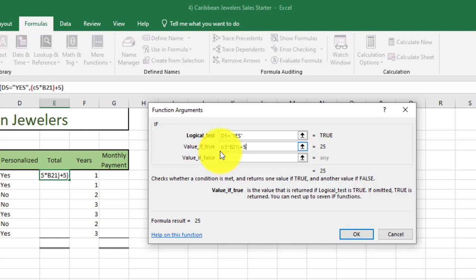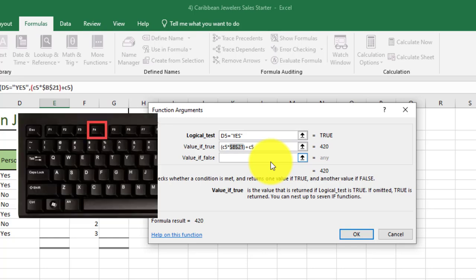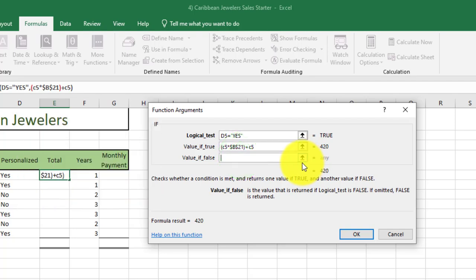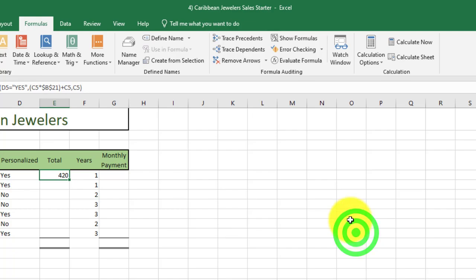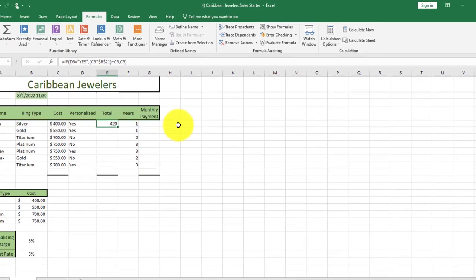Now we need to make this C5 B21 an absolute value. So you can just select this right here, and then click on F4, and that's going to turn that in. Again, you could type that in, but it's a little quicker doing it this way. All right, and then the next one, we want to put C5. All right, and then press OK. It's going to bring that in.